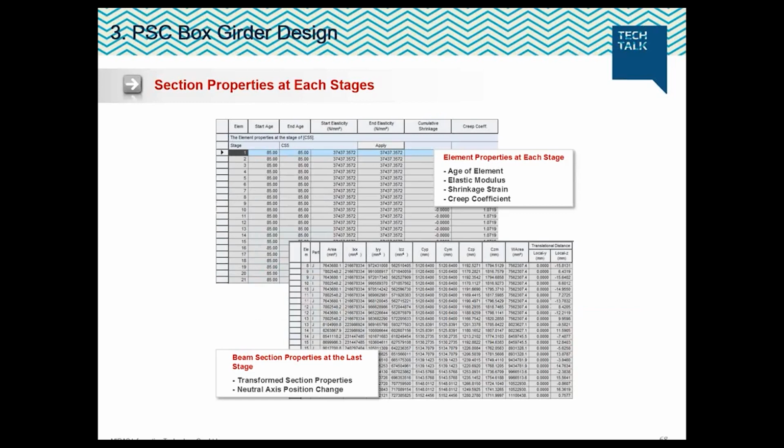As the construction geometry is being changed and the time-dependent material is considered, the section property will be changed from the elastic state. So considering the age of the element, their elastic modulus, creep and shrinkage coefficient can be verified in table format for each construction stage, and their section property can be verified for the last stage in table format.